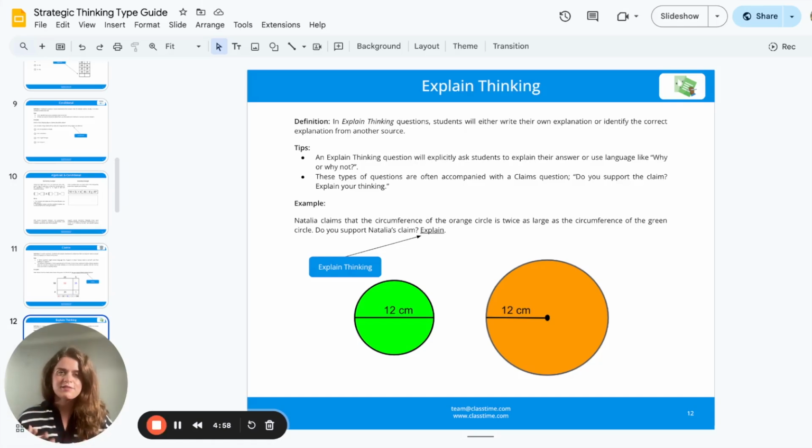Explained thinking is another type of strategic thinking that shows up over and over on the CASP. In explained thinking questions, students are going to have to respond either in writing or they'll have to look at others' explanations. This is why it's especially important that students have the opportunity to practice explaining their thinking in written formats, not just orally.